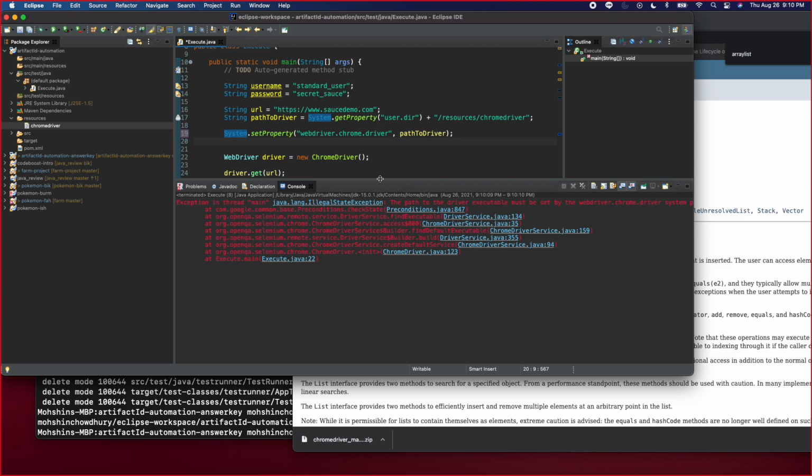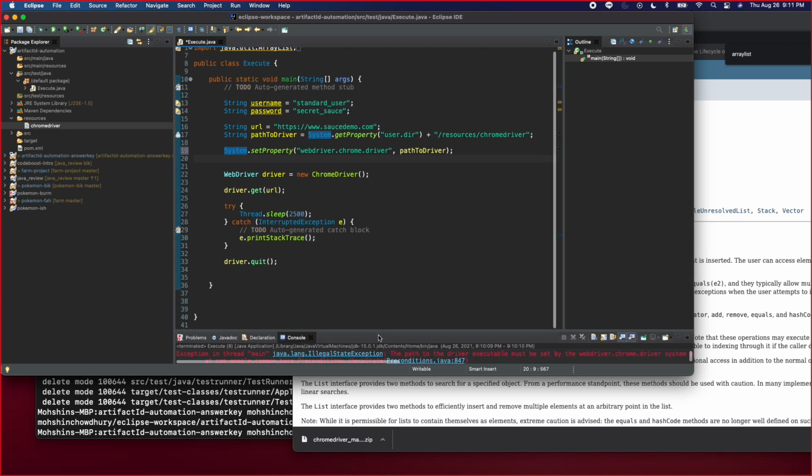Can I see the thread sleep thing again? Yeah, sure. All right. So set property, that's telling the driver where the Chrome driver is? It's telling your operating system where the Chrome driver is. But is set property for it? It's not for this, right? No. Yeah, that's a good question. It's not for it because in here we had to specify the key, which it's expecting, right?